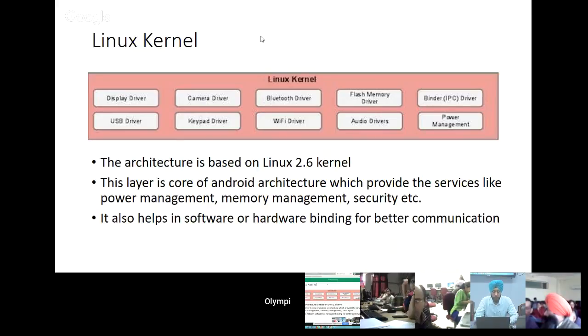The first layer, which is at the bottom, is the kernel, that is the Linux kernel. The Linux kernel supports the display driver, camera driver, Bluetooth driver, and various other architecture. The architecture is based on a Linux 2.0 kernel. So this is an old version of a kernel.